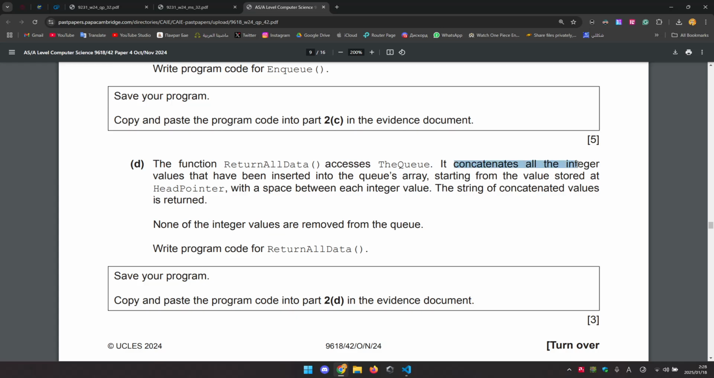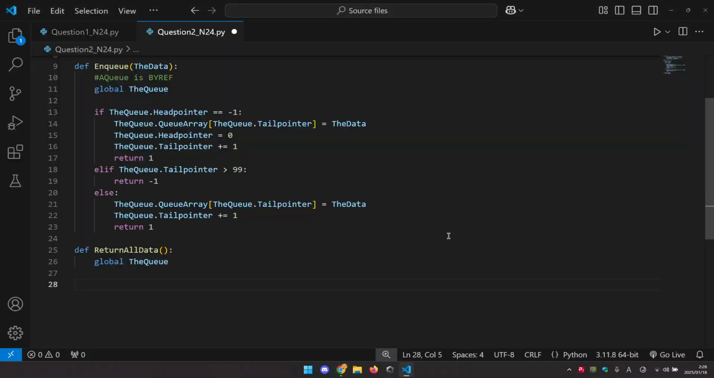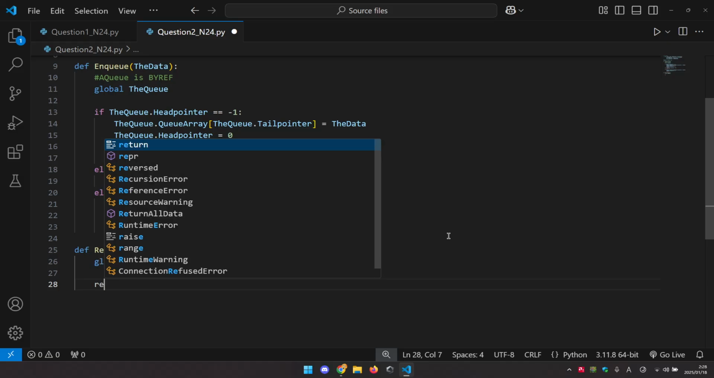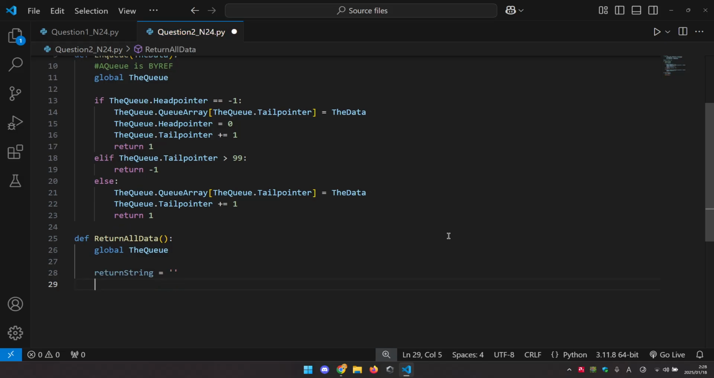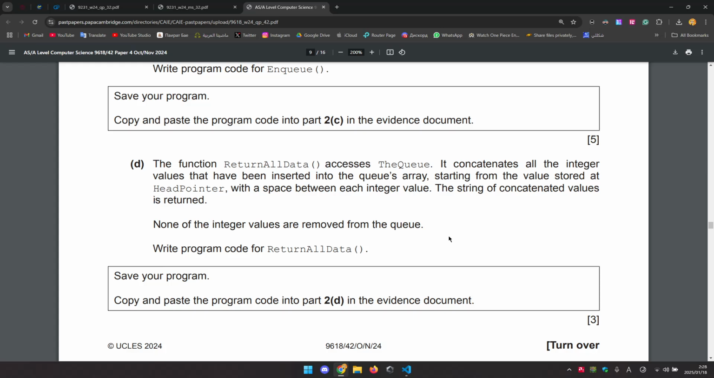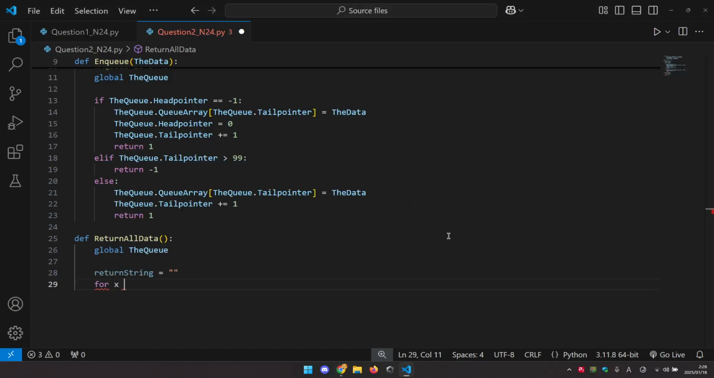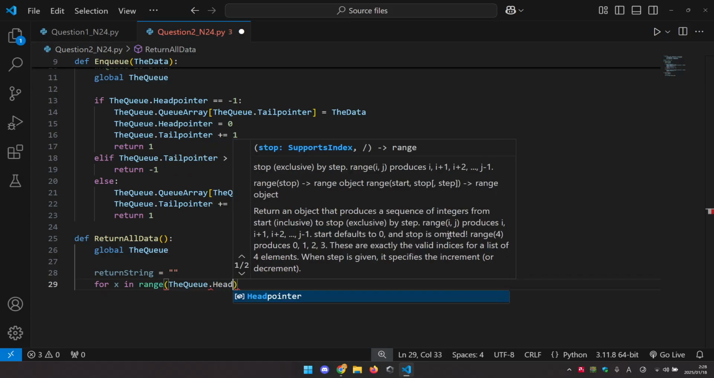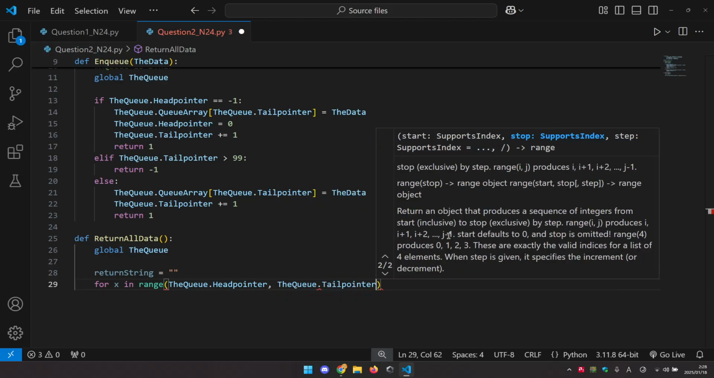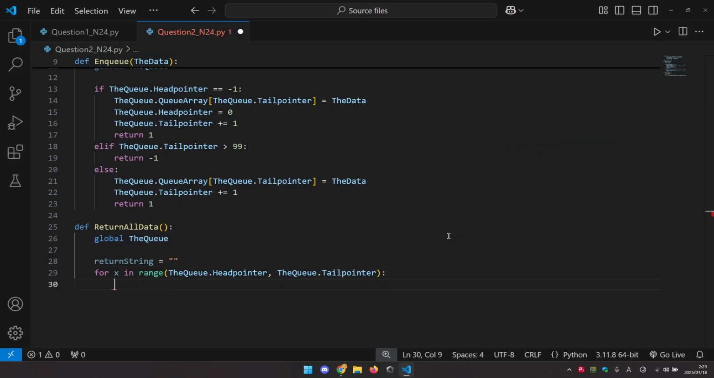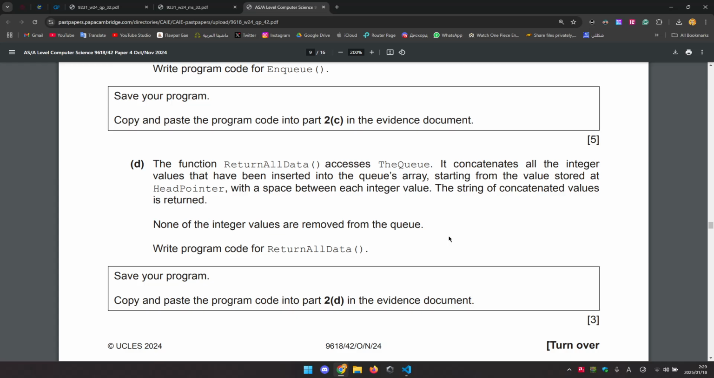Then we're going to concatenate all the integers. So we need to have a variable for the queue. What we can call it is the return string, and then we put it as a blank, or let's put double quotes here. Now what we want to do is for x in range, the q dot head pointer till the tail pointer, we want to return the number of values it concatenates.